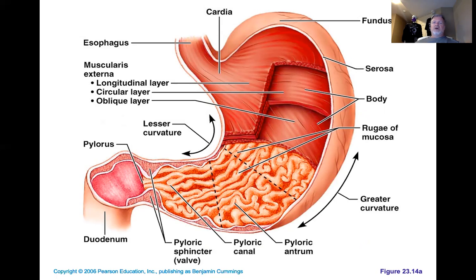As far as blood supply, we use the celiac trunk and then corresponding veins. And then we use what's called the hepatic portal system, which is pretty cool. I'll show you that here in a little bit. That's basically taking the nutrients from the stomach and running them into the liver. And again, I'll show you that probably in the next video. Okay.